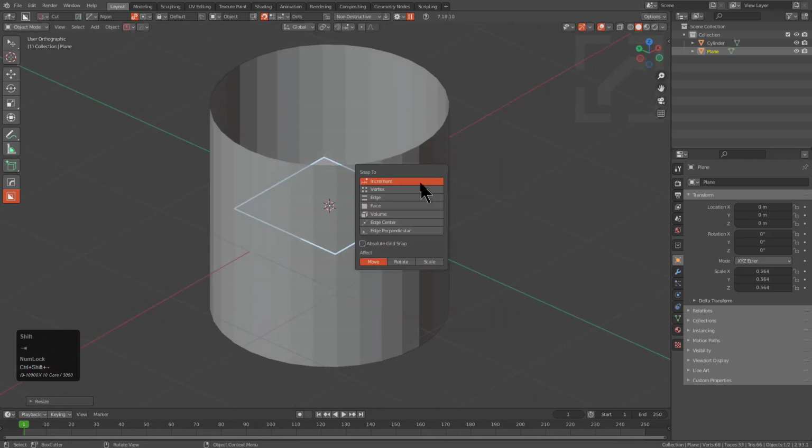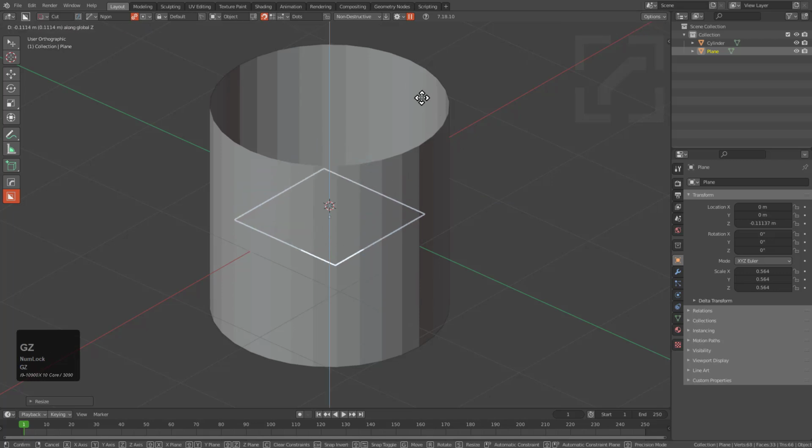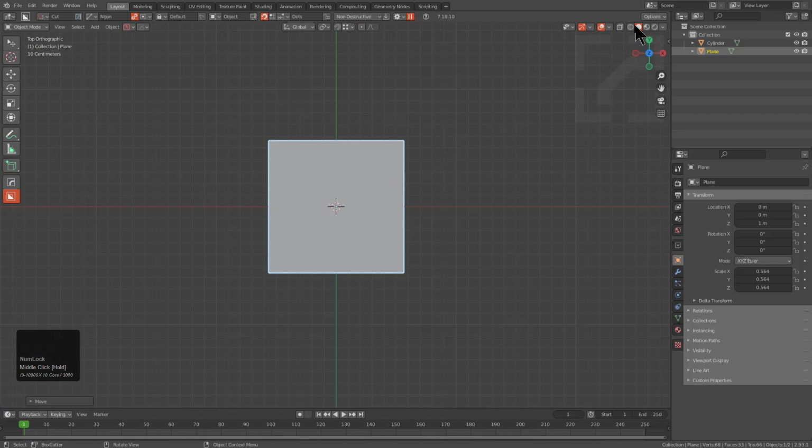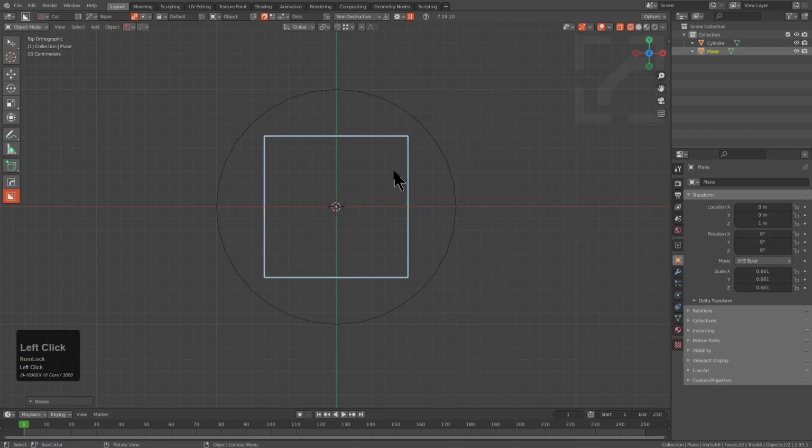I'll press Control Shift Tab to set my snap to be vertex. So when I press G and then Z, when I hold Control, I can snap it precisely to this area. While we're looking in top view in solid mode, we can't really see much, but if we go in wireframe mode, we can actually see how close we are to our boundaries.